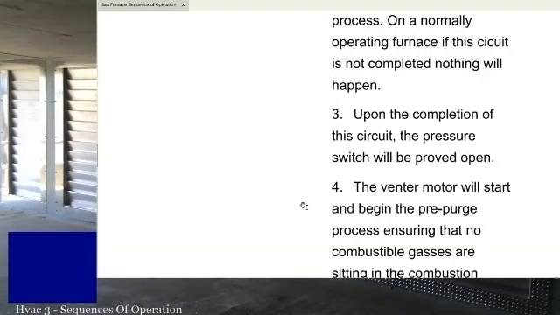So if you start a residential or a light commercial furnace that uses a pressure switch to prove that the induced draft motor is working, if nothing happens on a call for heat but everything is good, don't go to the fan motor first. Go to the pressure switch first and make sure that the pressure switch is not stuck closed, because if the pressure switch is stuck closed, the logic will let nothing happen.